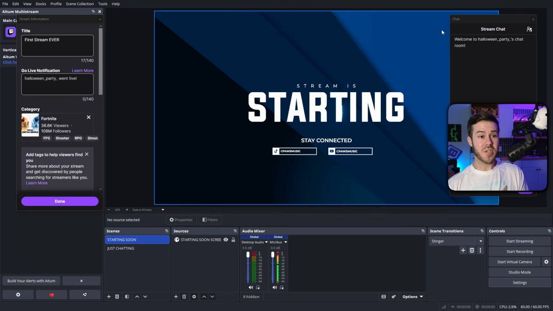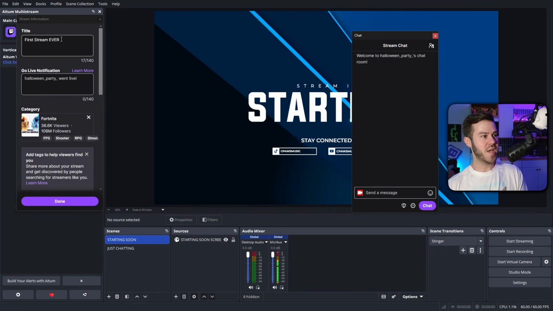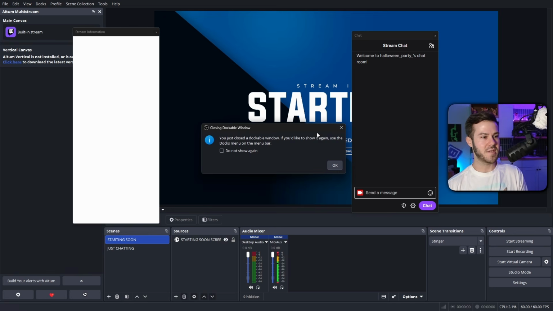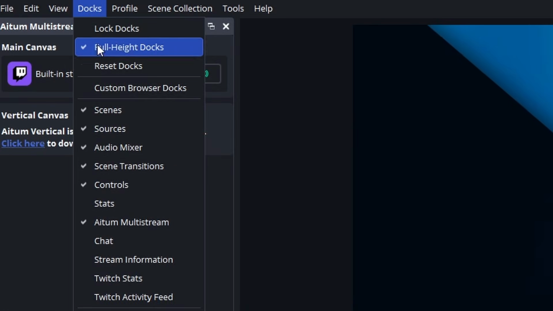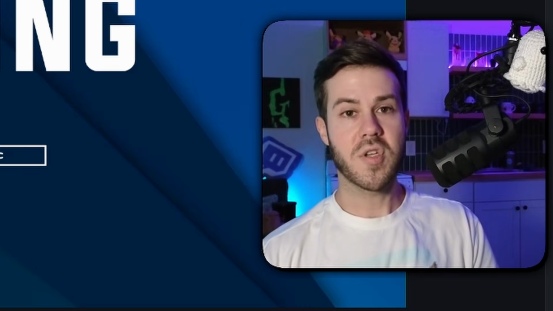If you've connected Twitch, a little chat box should pop up with your Twitch chat as well as stream info. You can also X these out and hit OK if you don't want them. But if you close them and you do want them, they're just gonna be under docks, and then you can do chat and stream info. So now let's mess with Aitum.